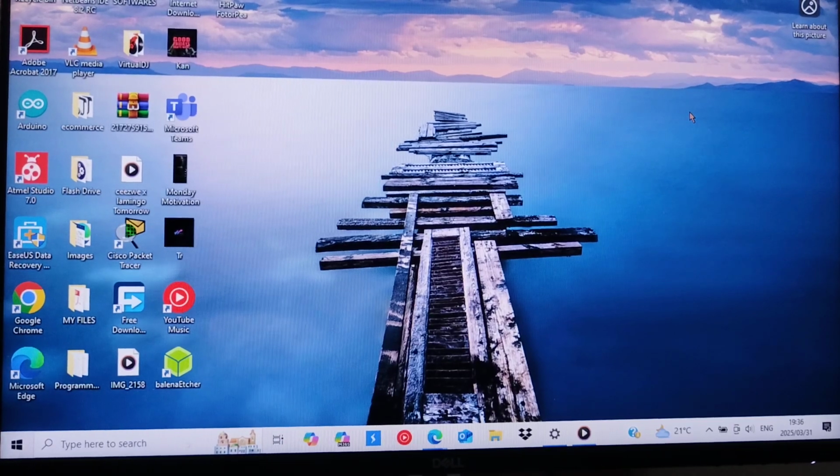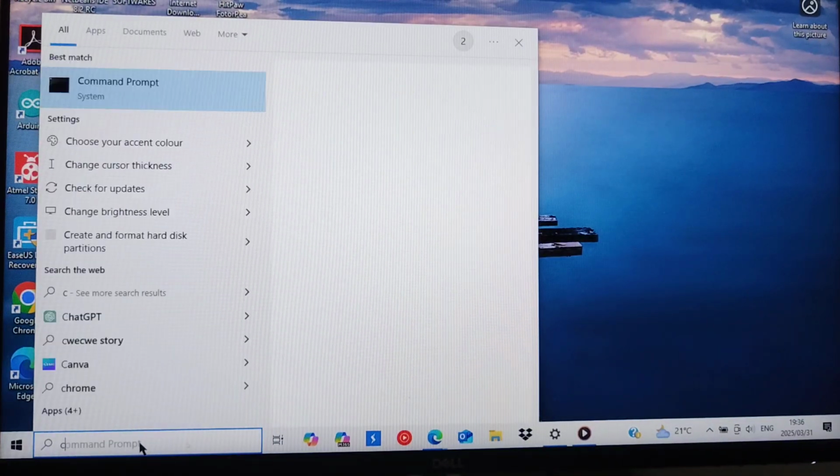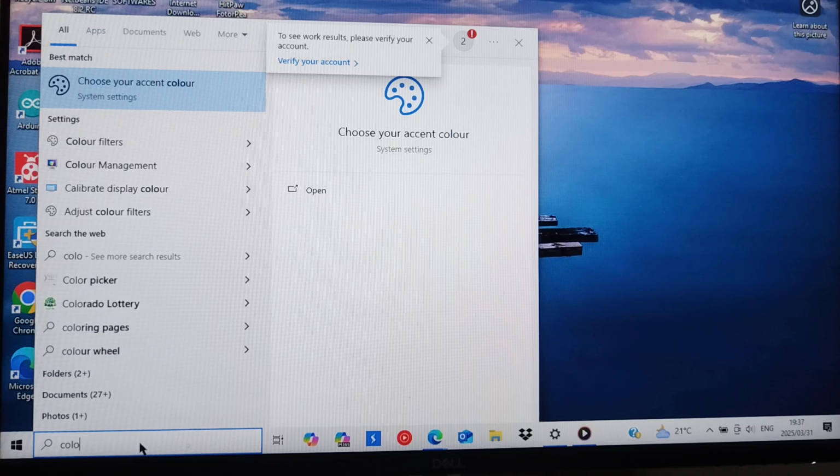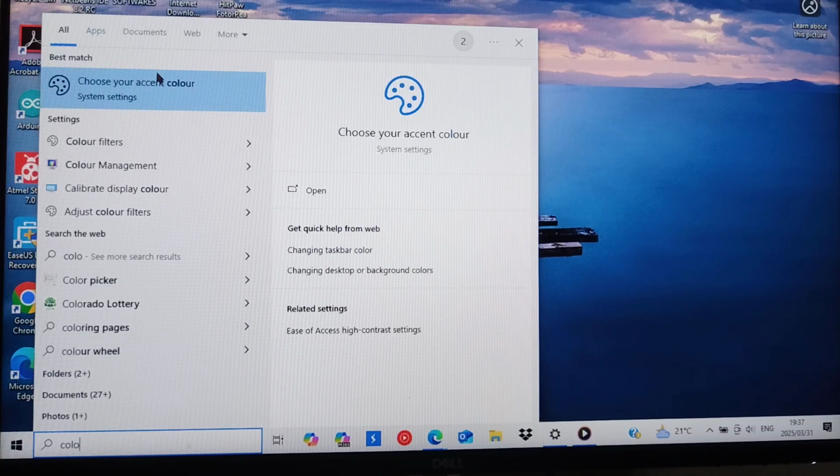So if you want to turn on dark mode on your PC, here's what you can do. You come to the search bar and then you type in color. You choose the first option that appears, which is choose your accent color.